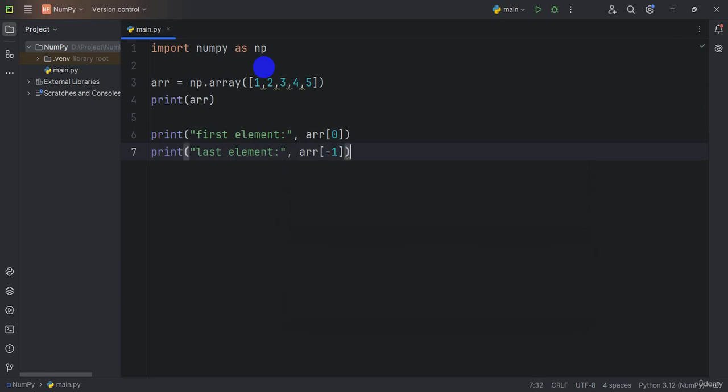This means that in all of the code, I created a one-dimensional array with the elements 1, 2, 3, 4, and 5, and printed the first and last elements using the index. And this is how you can work with a basic array in NumPy.